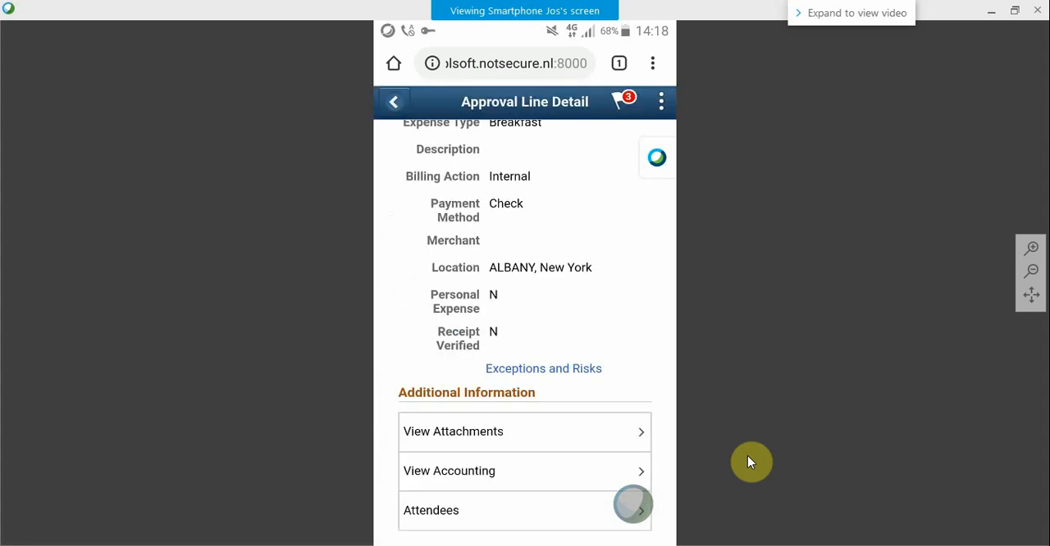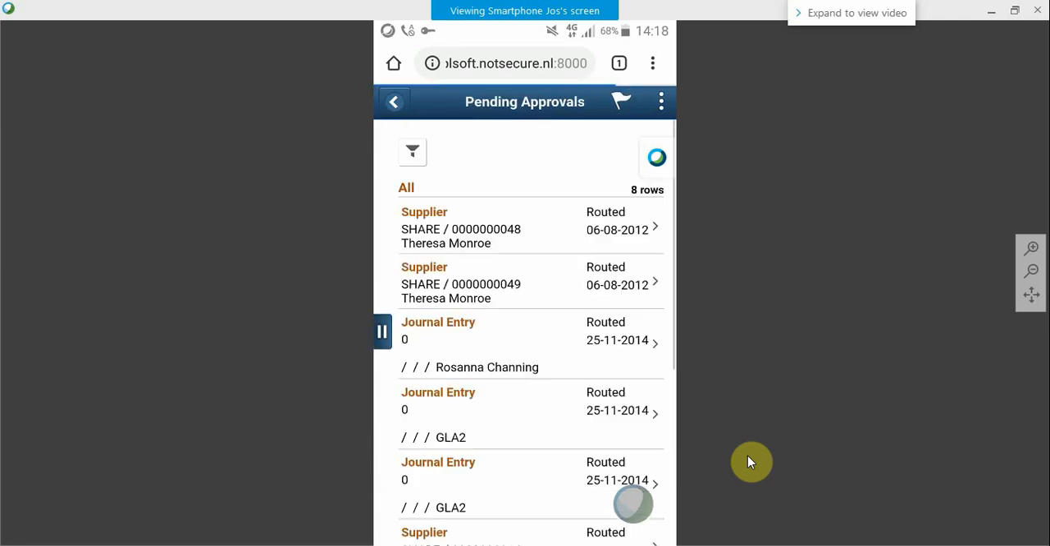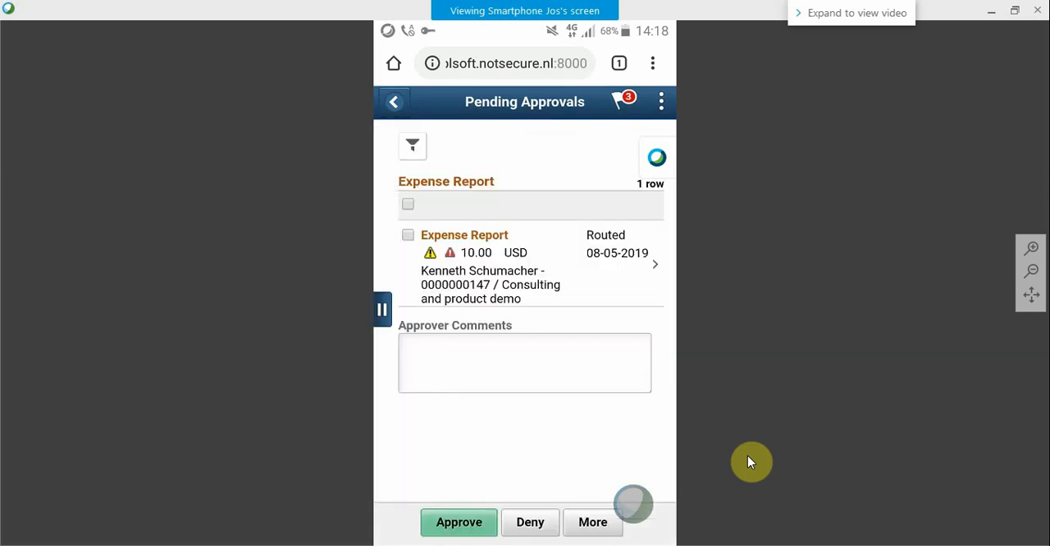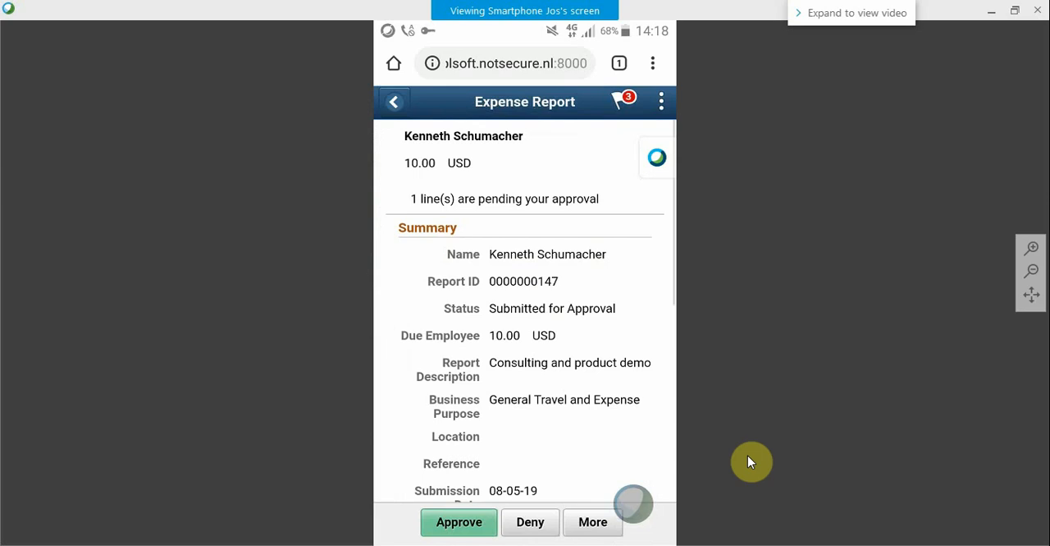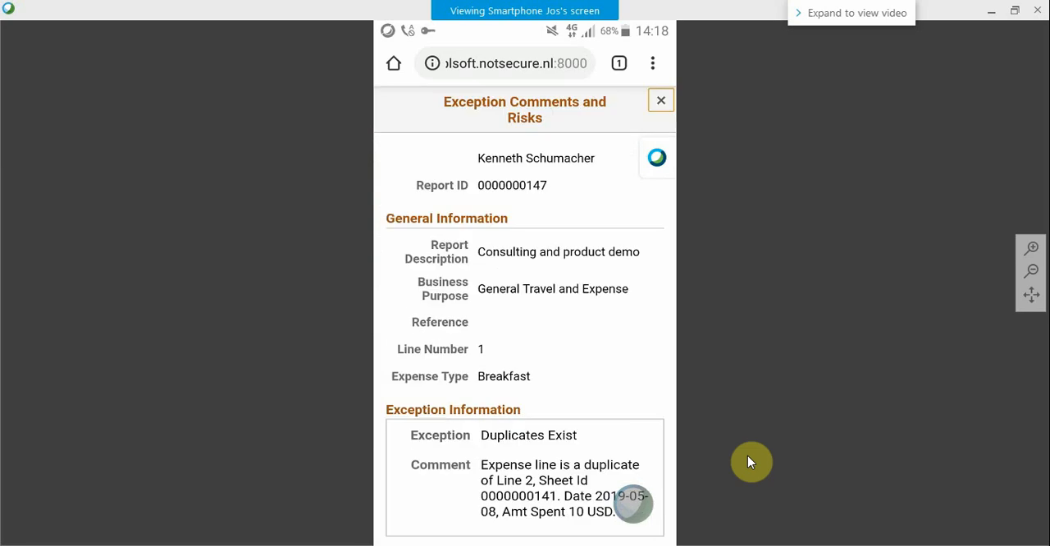And then I see that there are exceptions and risks. That's my mistake, I accidentally updated the page. Let me go back here. So I see that there are exceptions and risks. Let me click on the exception here, and I see that there's a duplicate. Apparently, for this demo, I did some testing before, so I had already created another expense for the same amount on the same day. So the system records a duplicate, but that's okay. I'm happy with this.